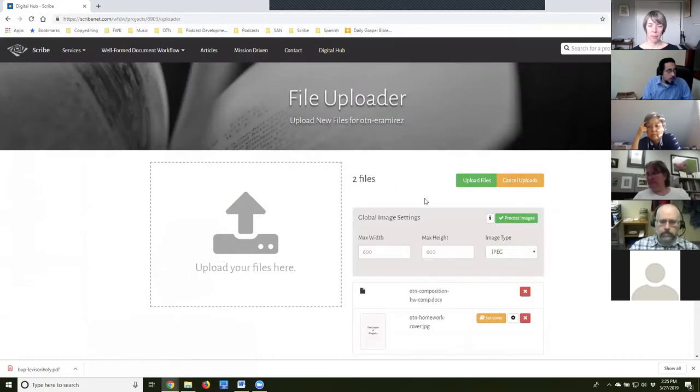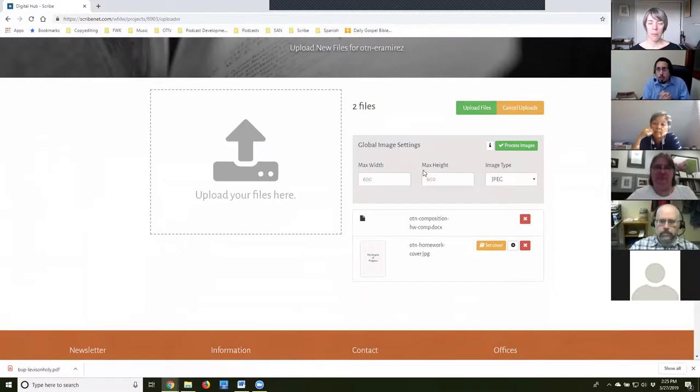And here you'll see what we were talking about earlier with Myra, where the hub will tell you it's going to process all the images down to a max width and max height. The default is 600 by 600. It will also convert certain file types to JPEG, which is pretty much the standard for EPUBs, but we don't want it to process the cover. So if you click set cover here, the hub will know that that is now the cover and it will not touch it. But just to be safe, I'm not going to have it process the images either. And so I'm going to go ahead and upload those files.